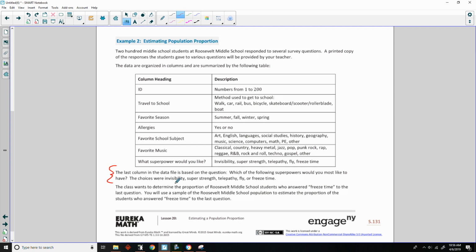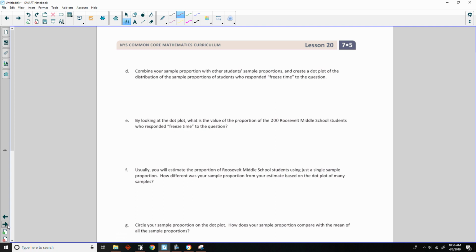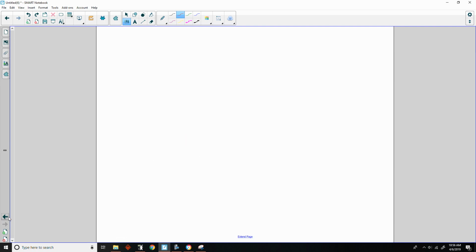The class wants to determine the proportion of Roosevelt Middle School students who answered freeze time to the last question. You will use a sample of the Roosevelt Middle School population to estimate the proportion of the students who answered freeze time to the last question. Okay, so if you go to the end, let me see if it shows it in the student version. It does not.